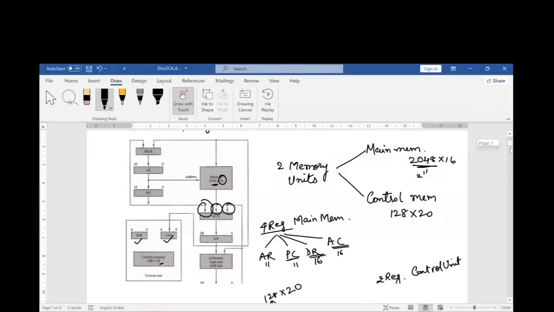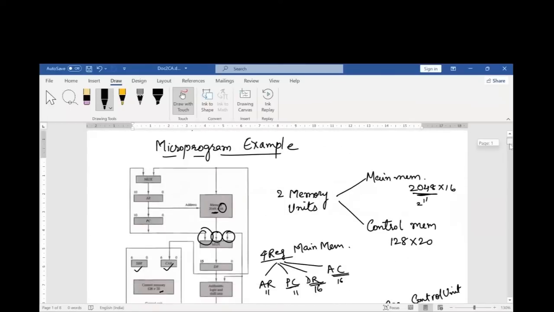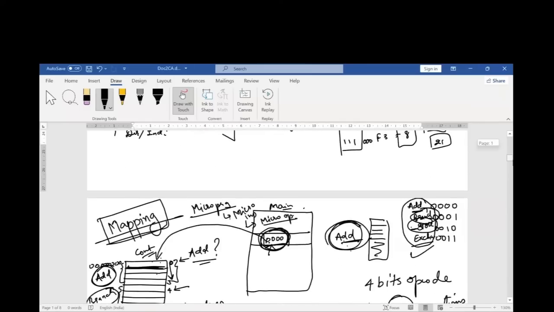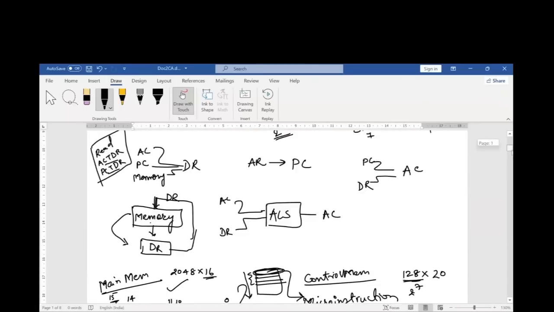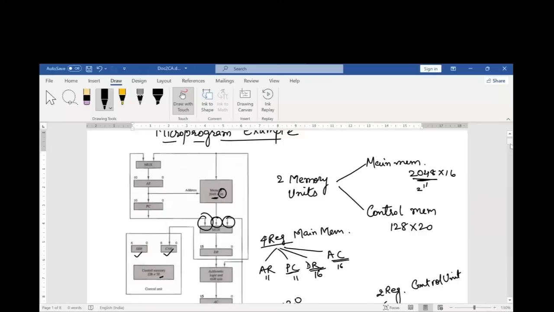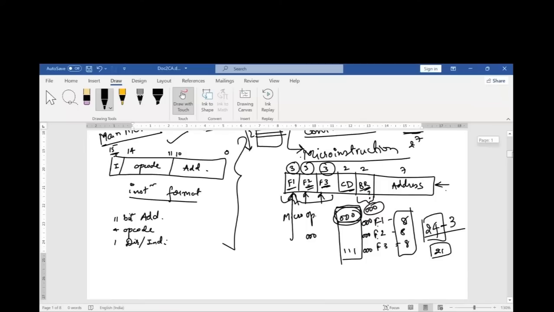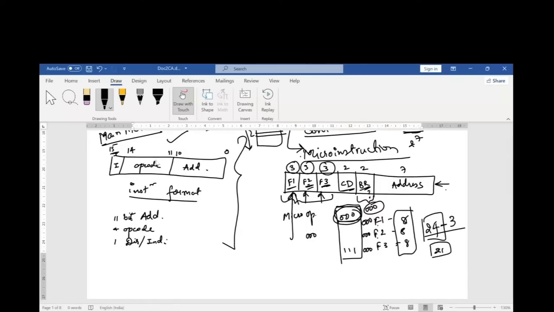In the previous lecture session, we had seen this microprogram example and we had seen how mapping works. Why do we need to do mapping? How is mapping done between main memory and control memory? In the previous session, we had seen that every instruction that is fetched from the main memory has a 4-bit opcode. This opcode, which we were having in our main memory instruction format, is of 4 bits.